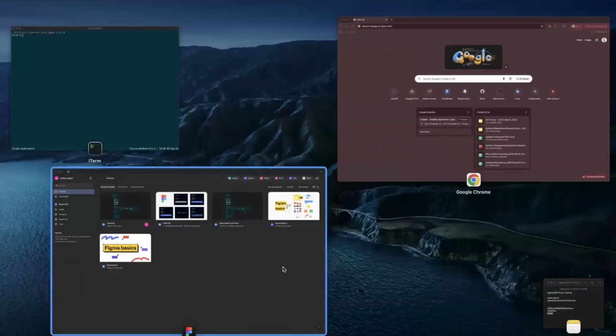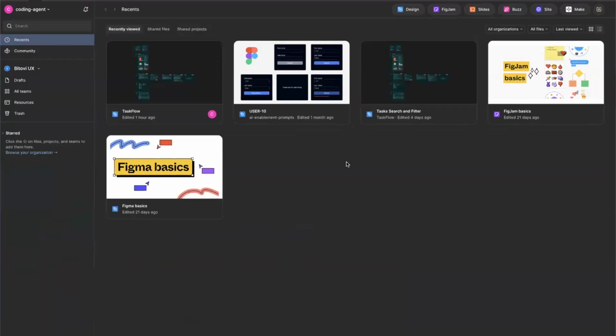It's really dark. Everything's dark mode, but I don't know how to turn that off.